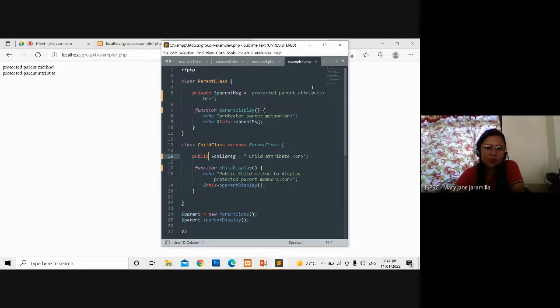Paano natin na-echo yung parent display natin na function? Di ba, yung function natin, may echo pala siya. Dapat wala siyang echo kasi yun yung na-output pala. Naglagay ka kasi ng echo doon sa function natin, nag-parent display. So, yun yung na-output natin.